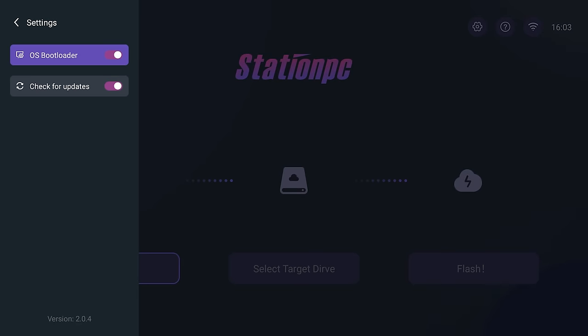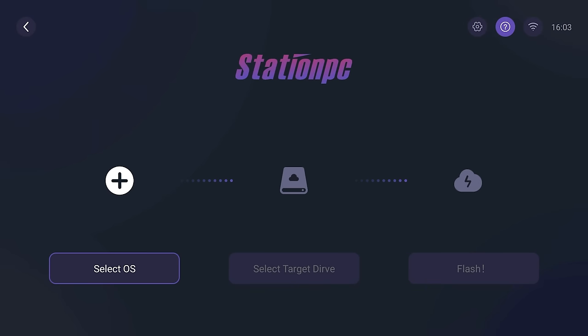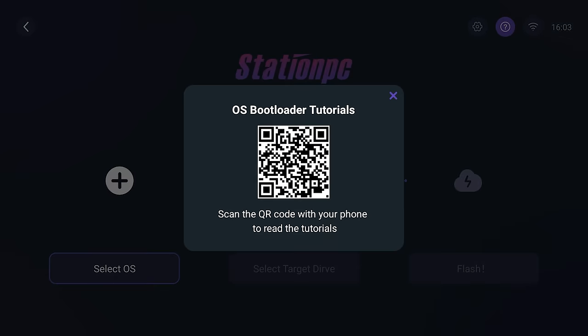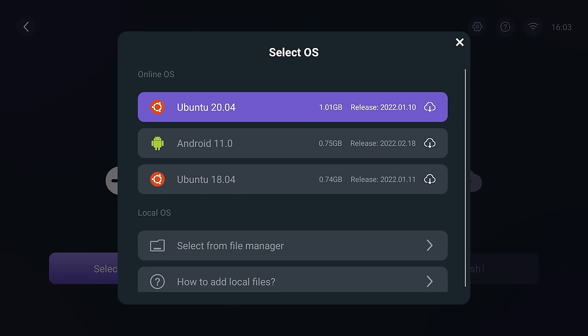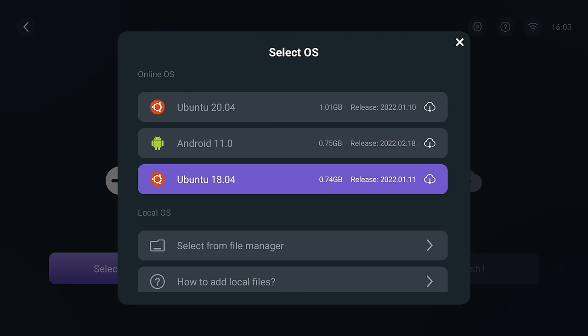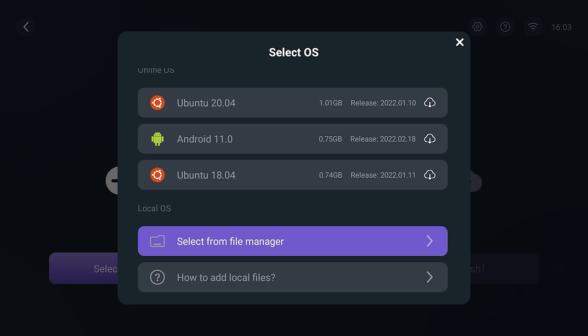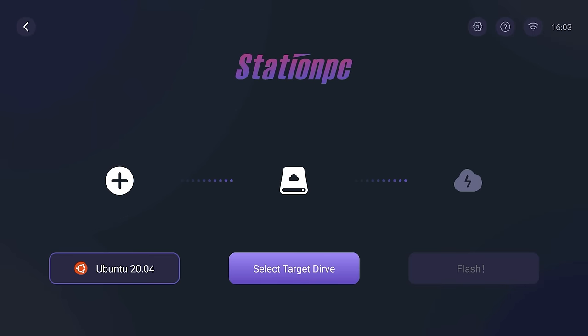If you head in here, you'll see a custom UI that Firefly has built around the function of utilizing an unlocked bootloader to swap out operating systems on the fly, and it is very user-friendly. You start out by using the Select OS option, and you'll be greeted with three different OSs that you're able to download from the internet as of this moment. You also have options for supplying your own OS files from local storage if you prefer.